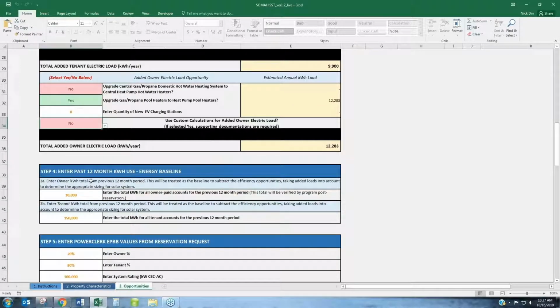Finally, you'll enter the historic electricity consumption at the property over the last 12 months. And again, this will be provided to you via Power Clerk. When you submit your reservation request to Power Clerk, the SOMAH PA team will ask for this information from the appropriate electricity utility. And so you can enter that information here. So I entered 30,000 kilowatt hours for the owner paid accounts for the common areas and 150,000 kilowatt hours for all of the apartment meters aggregated together.